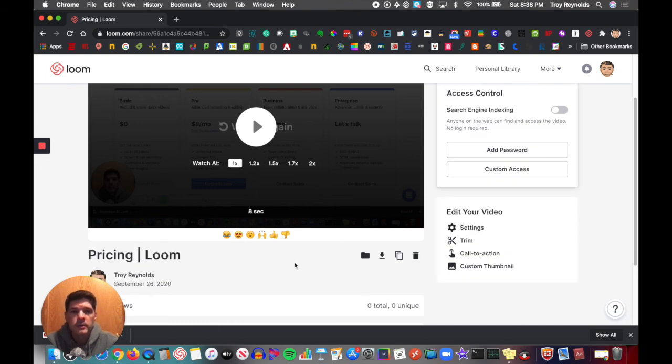So that's Loom. There are a lot of great features in it, but I think maybe the greatest of all the features is that it is free for educators.